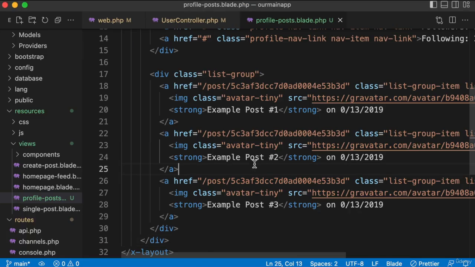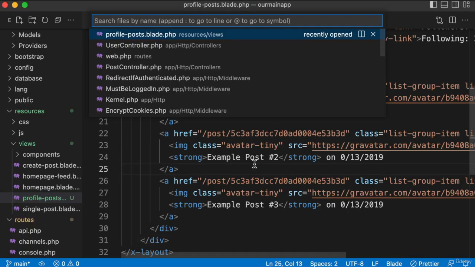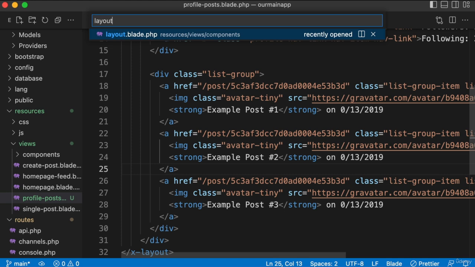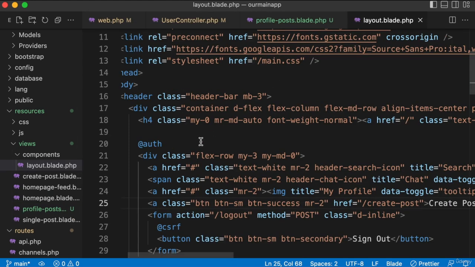So to do that, in VS Code, I would just open up, so Control or Command P, our layout.blade.php file. And it would be around line 24. We see this A element here. You can see it has an image, the title of my profile. So instead of the href being a hashtag, it would be /profile/ and then this part would be dynamic. So I would have double curly brackets. This would just be the logged in username. So whoever's logged in.